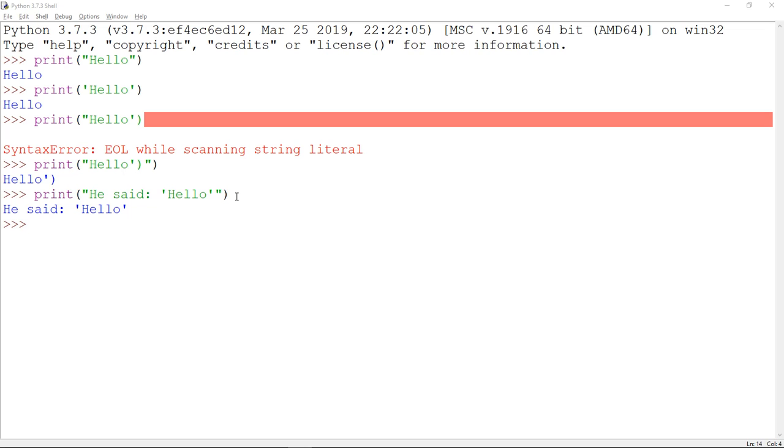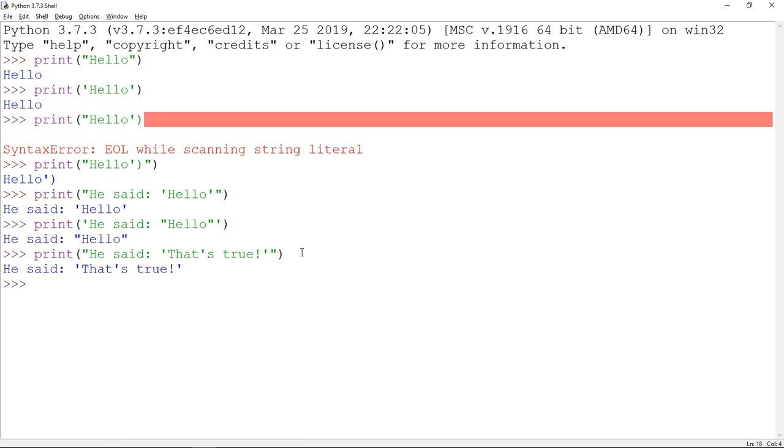Of course, I can do it the other way around and start and finish with single quotes, and inside of them, I can put double quotes. So no problem. Now, what happens if I do something like this? He said that's true. So you can see I have double quotes and double quotes, and then inside I have single quote, single quote, single quote, three single quotes. Will this work? Everything is green right now, so it looks like it's going to work. Let's see. Hit enter, and it's working.